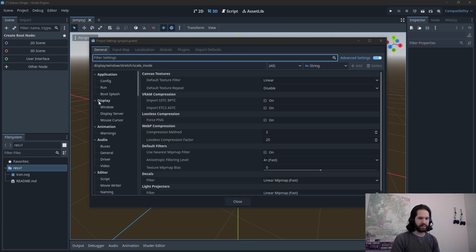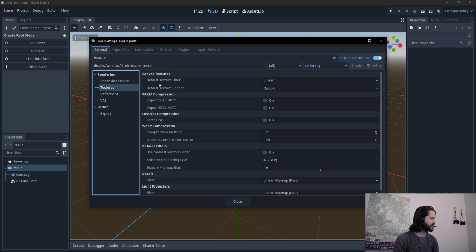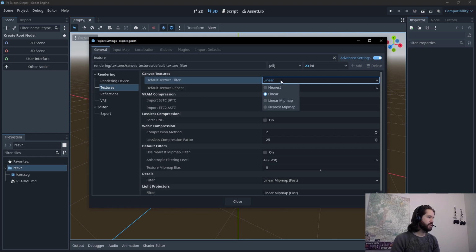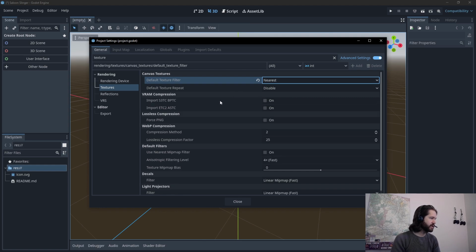We are going to want to set up the texture settings. So if we go to textures, we're under rendering, textures, and then we'll have this whole section in here. We like to set this default texture filter to nearest. That makes it so that when you're displaying a texture at a higher resolution, it just scales it up. It doesn't make it blurry or anything. It's very crisp into the pixels.